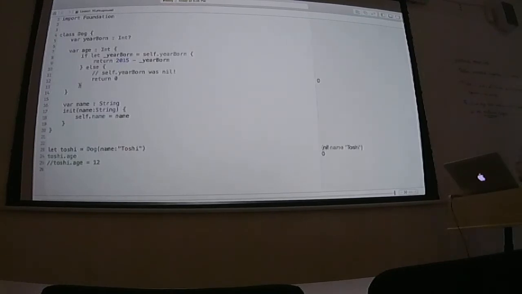Another way to handle that would be to make age optional as well and return nil so that I have a parallel behavior between yearborn and age. That's probably the best thing. So we can do that as well. Is this valid?